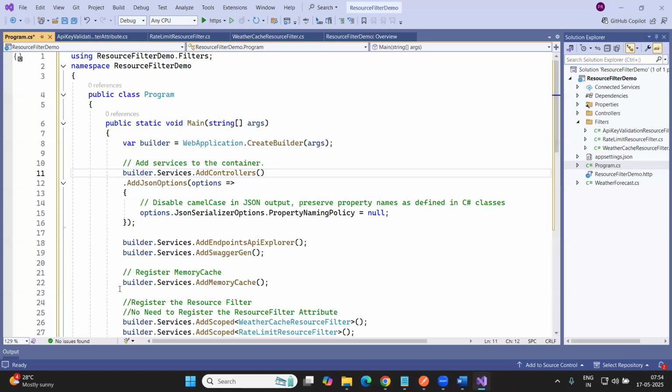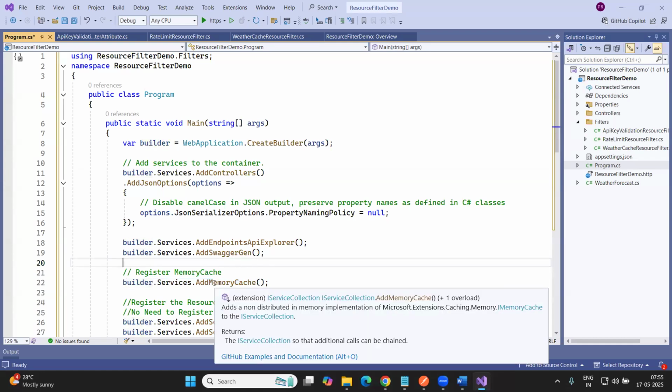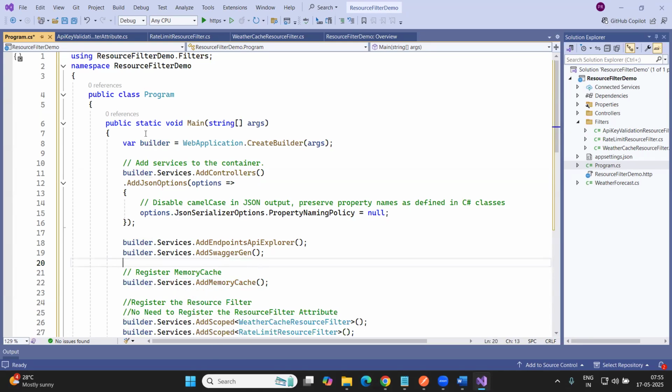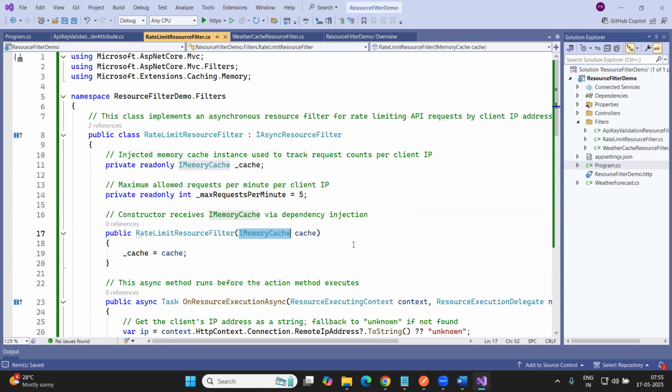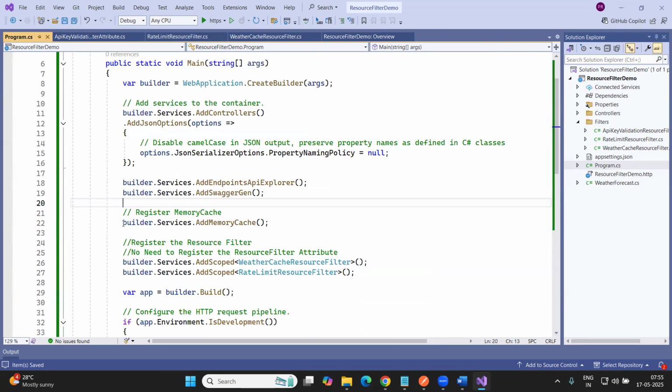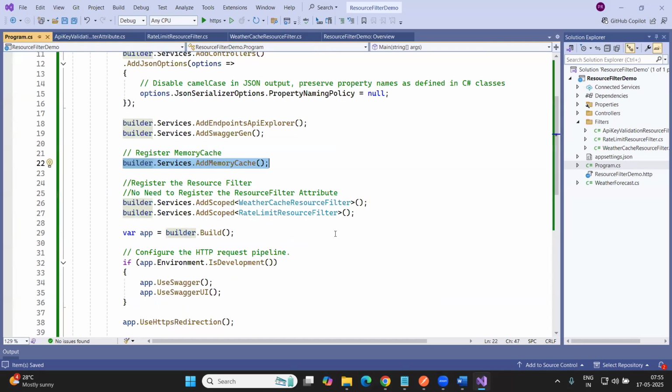See, this is my memory cache service. Basically, we are adding that memory cache into the dependency injection container, so that the framework will handle the memory cache instance. It will provide the instance, and for that purpose you need to register the memory cache into the dependency injection container.